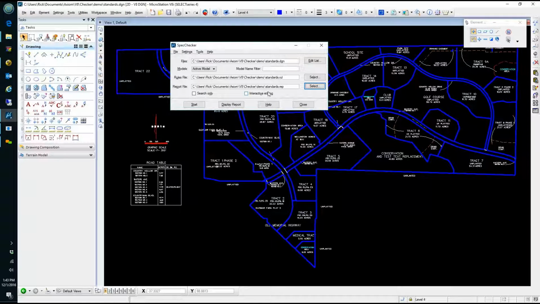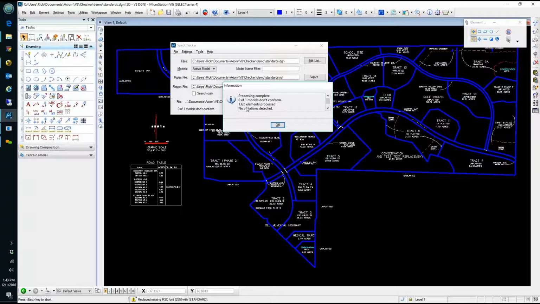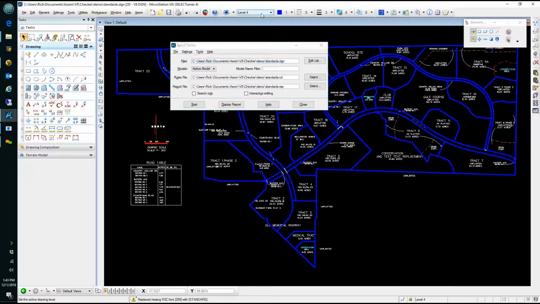Now, I have interactive turned off. This program can be used in batch or interactive if you want to visit the elements that you're doing. And I'm going to hit start, boom. No violations detected. The rules that we wrote represent this file, so that's what you'd expect. Now, let's just add an element, okay, and let's say you've got a project, and we're going to add a line here that uses a level. There's not going to be a rule for this level in this file. So this element's going to be rejected.